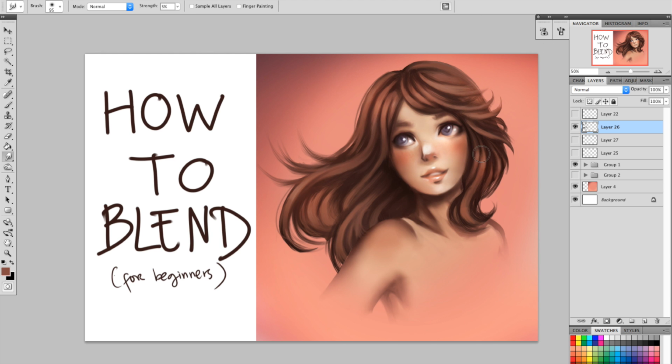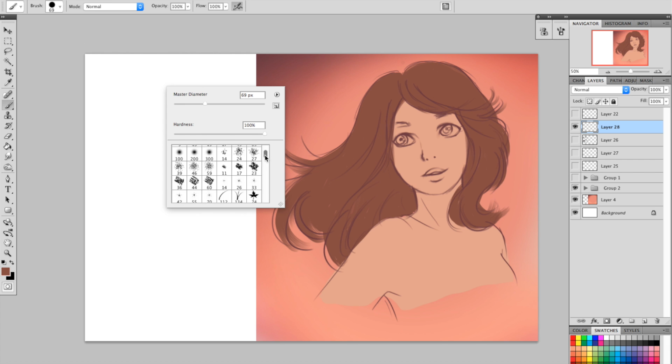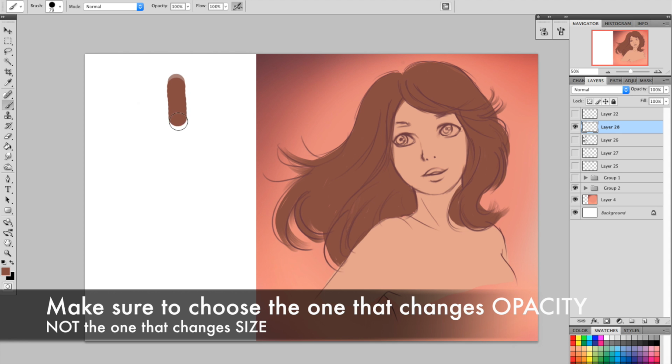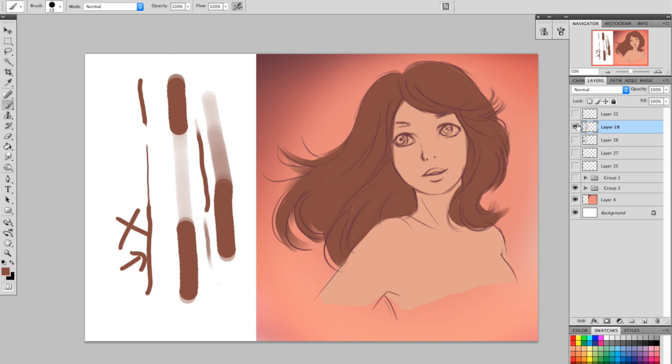So first, let me revert this picture back to its base colors and line art. Alright, so before I get to the blending techniques, I just want to make sure that we're on the same page. When you're using the brushes, make sure you're using the brush with the pen pressure. You want to make sure that the brush you're using does this whenever you use the pen pressure, so it changes opacity whenever you change the pressure. Make sure you're not using the one that looks like that. Make sure you're using the one that changes opacity, which is like that. Okay, so just get that out of the way.